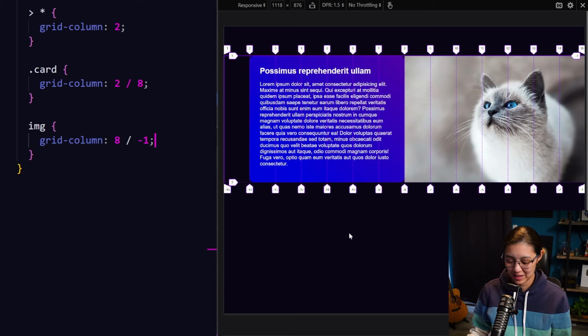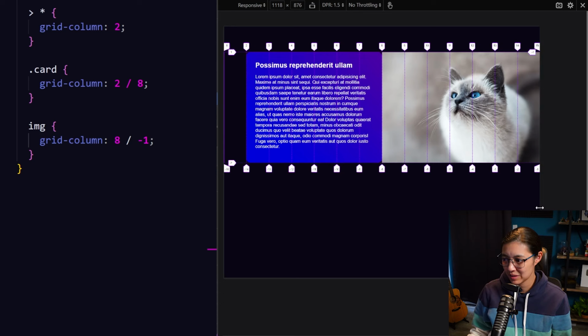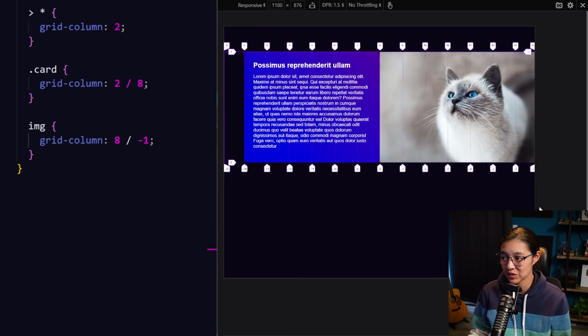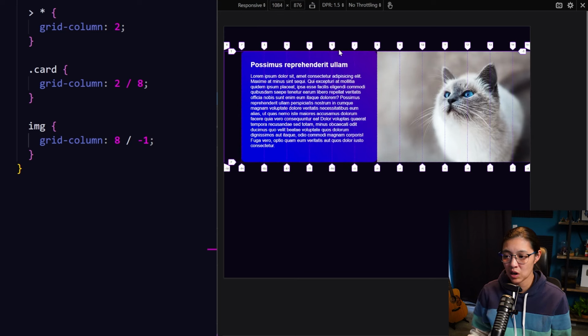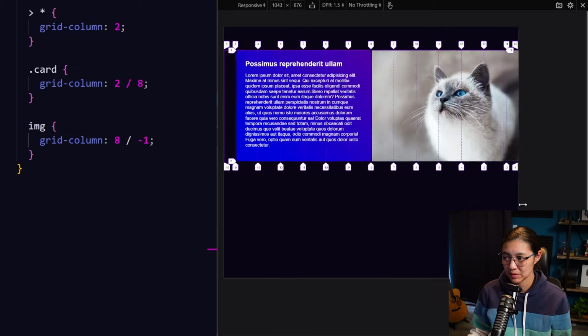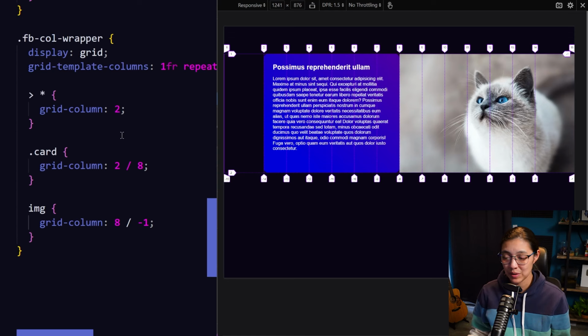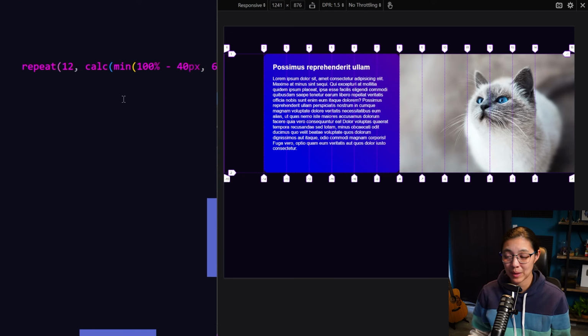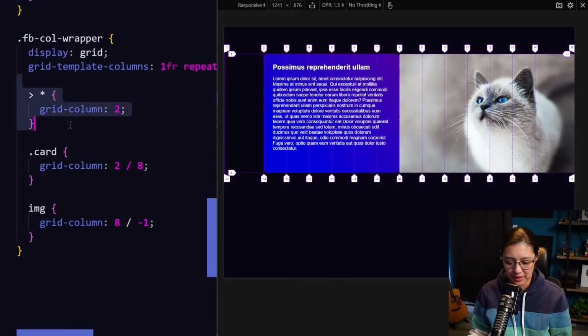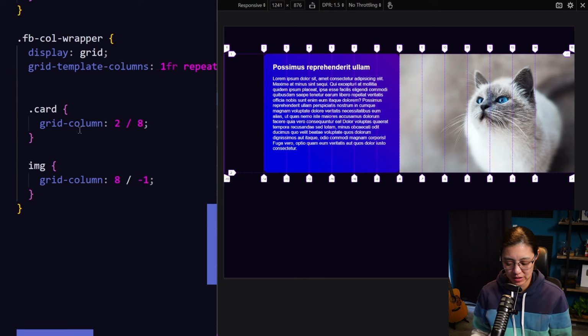And let's save. And I can see, if I zoom out, the cat image is going all the way across to the very edge of the screen, whereas the blue card is kind of ending, and we have that extra space on the left side. So this full bleed effect is made possible by what we did here, where we divided up that middle space into 12 columns. So in our styles, I'm actually just going to delete that direct child thing because we don't actually need to use it.